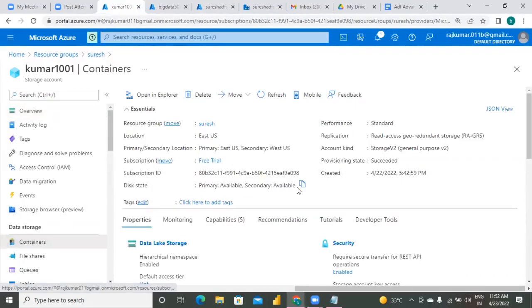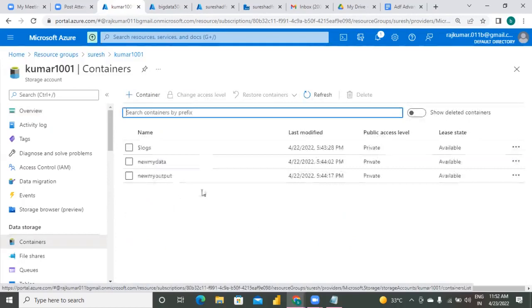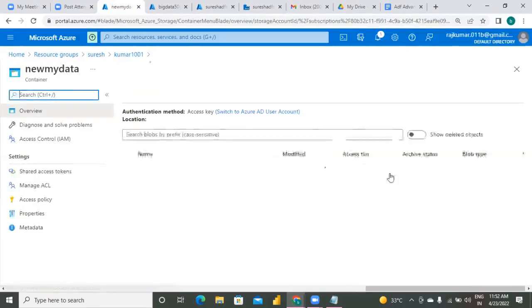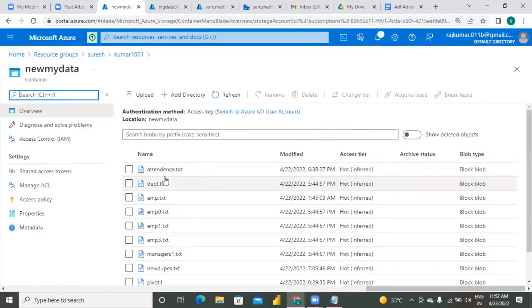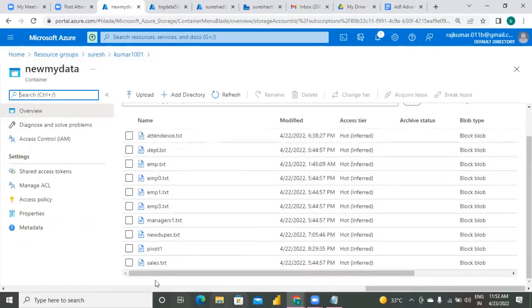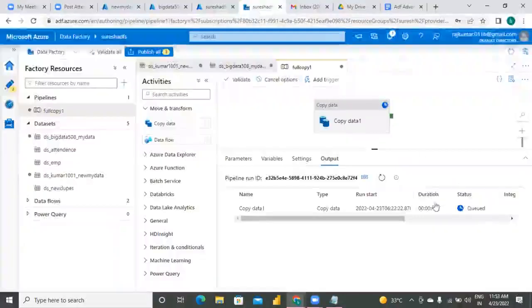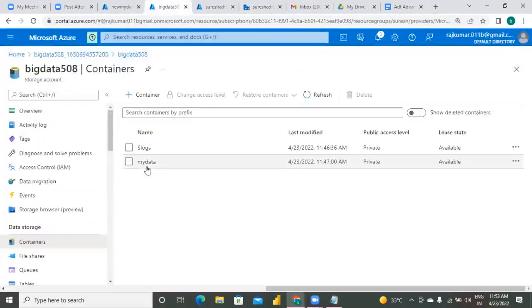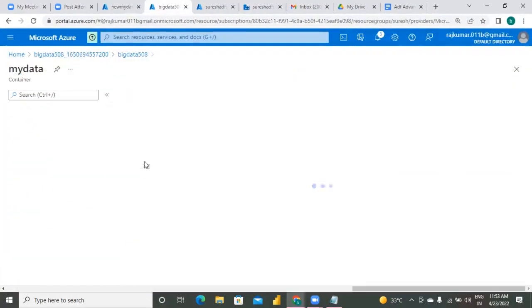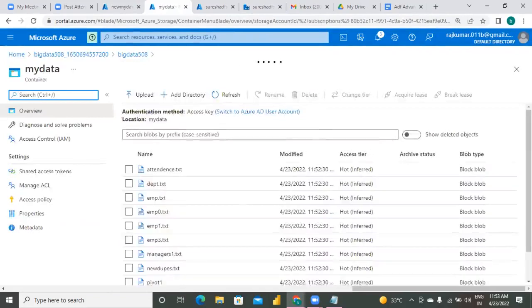Just open the container and check the number of files here. 10 files we have. Now check the status of your pipeline. Succeeded. Check your target storage account. Previously my data was empty. Now all files are copied.